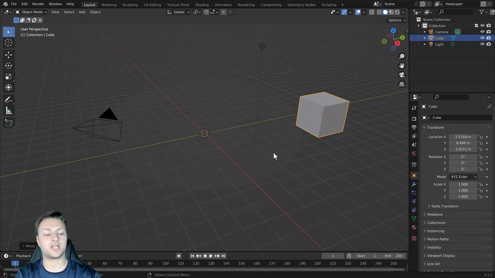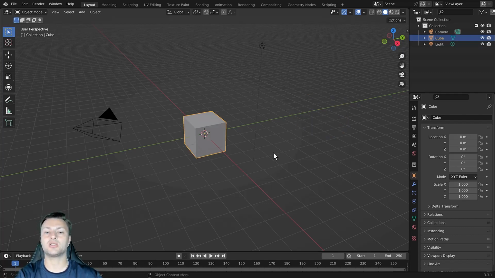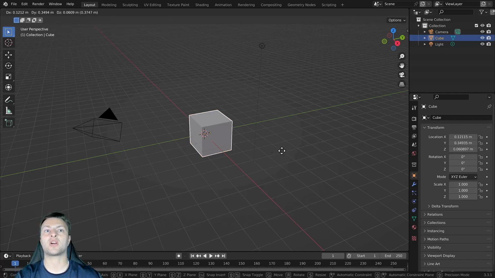I'm going to use the hotkey Ctrl and Z to undo the operation and bring it back to the center. We can also lock our location to the X, Y or Z axes. So to do this, hit G again to grab, which allows us to move in three dimensions. You can see the delta X, Y, and Z values, which are the values relating to the currently active tool, in the top of the 3D viewport.